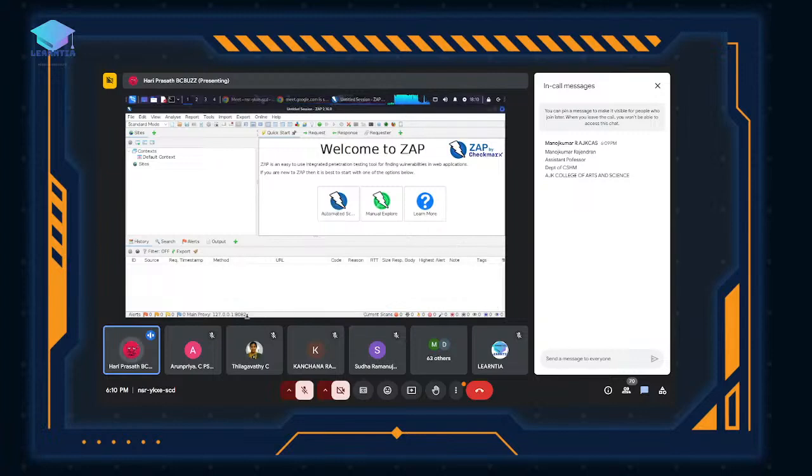This is the main thing in the ZAP proxy. Every system has its local address, like 127.0.0.1 and some port. The port is whichever the proxy or software we are using may require. It's a local port that every system has in common.